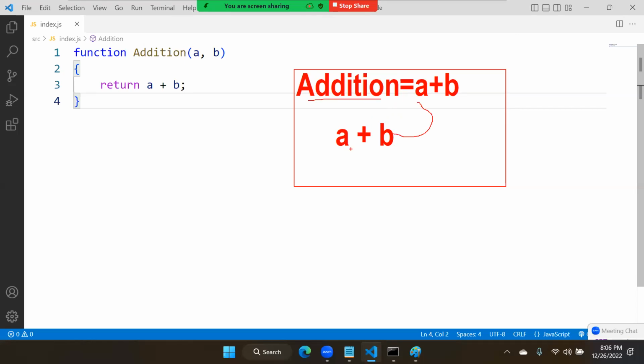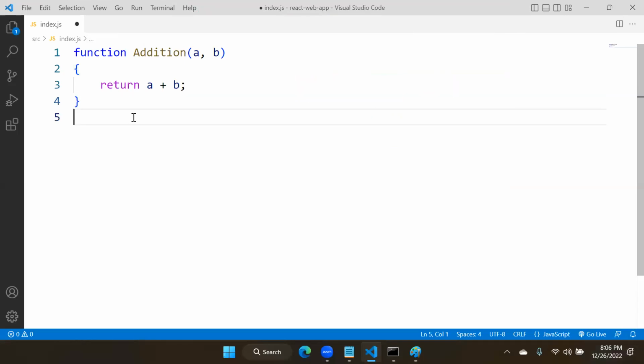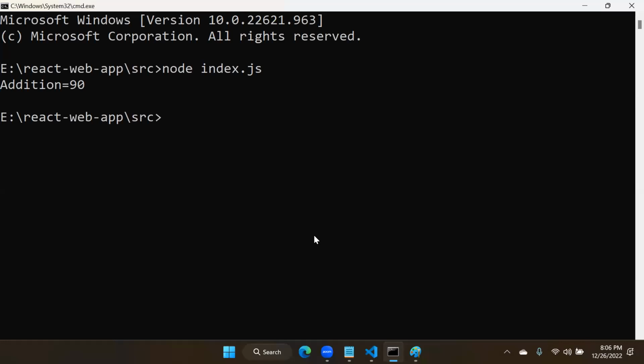That means the result of a plus b is stored inside this addition. Then you see what I am doing here: addition 10 comma 20. It will perform that addition and store it. Remember, it is not going to print it now. It performs the addition and stores it. That stored result we have to print now.